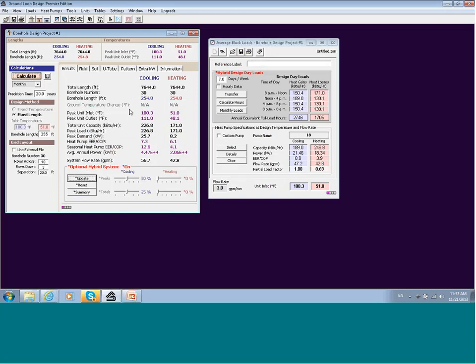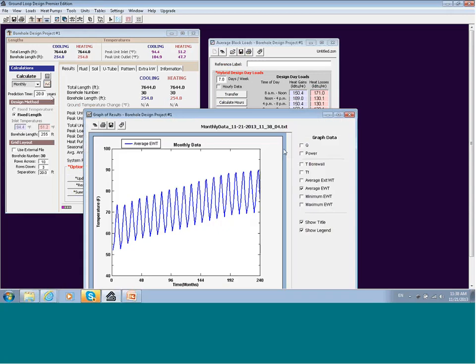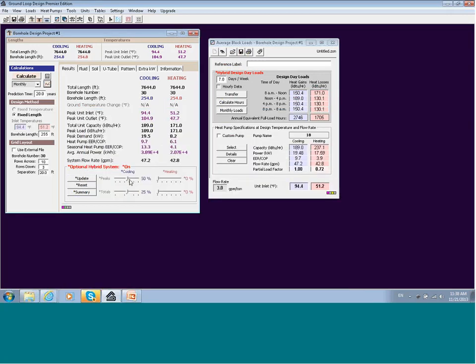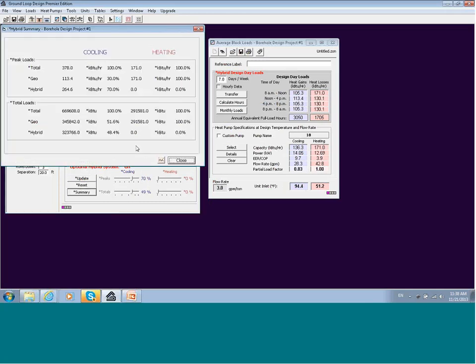So when I hit calculate, I expect basically the graph still to be trending upward because it's not really balanced. If I do want to balance it out, maybe I'll want to do something like this. Let's try 70% geo, and then let's try 50% here and update it. Summary. Now it's close to balanced.